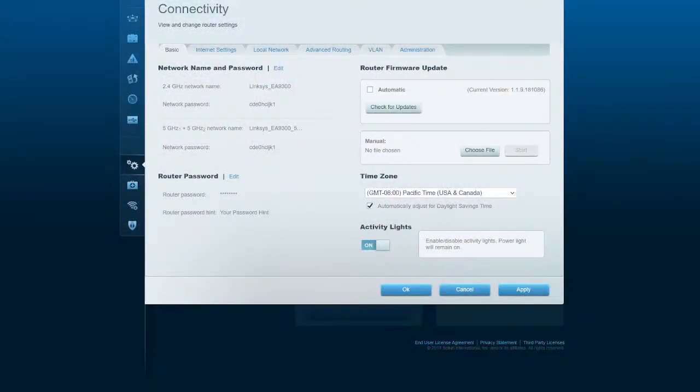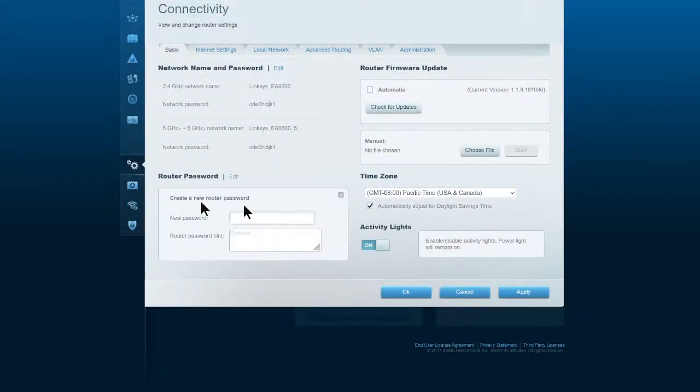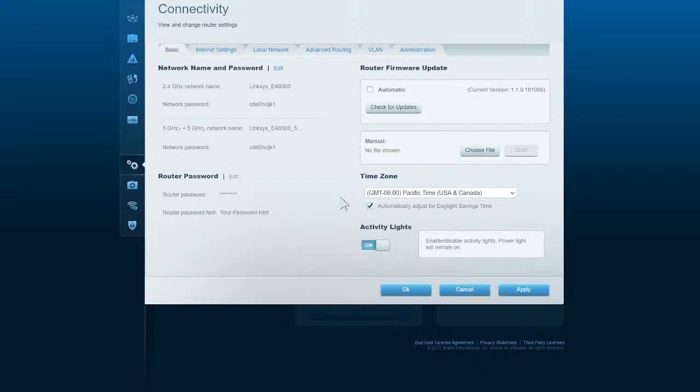So let's take, I'm not even going to bother changing, I just want to look at it real quick. And you can see that we can change the router name and password right there if we want to. All right, that was easy. Let's try something else for fun.